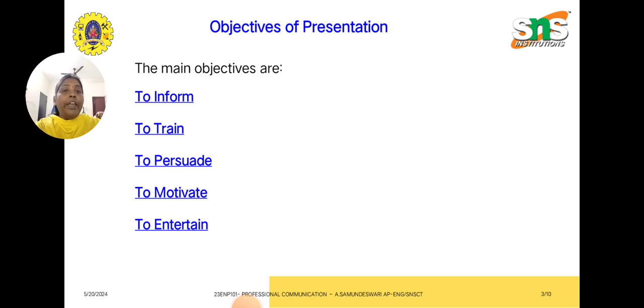For making every presentation, the main objectives are to inform, to train, to persuade, to motivate, to entertain. Before delivering a presentation, a person should analyze to whom I am going to deliver this presentation, and he or she should have questions like what is their knowledge in this particular topic. Are they aware of this context earlier?